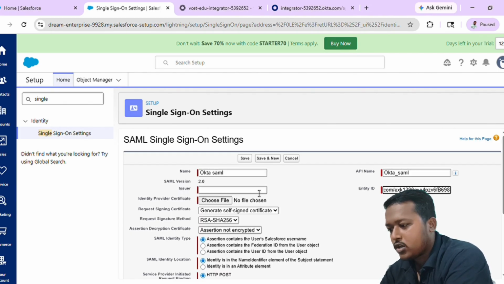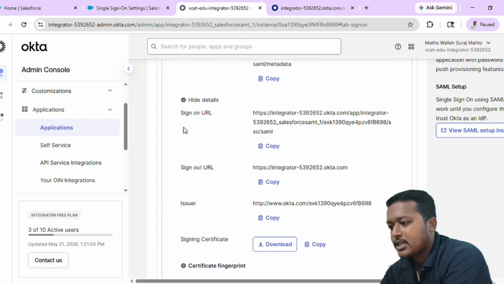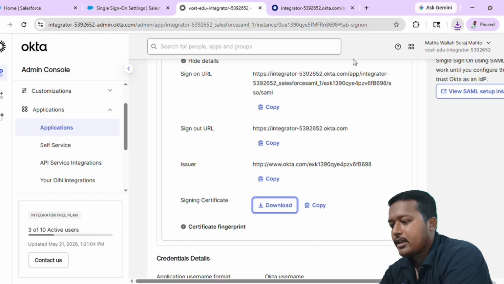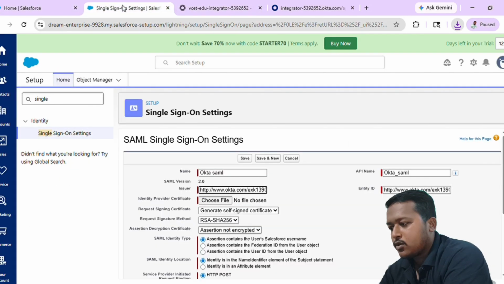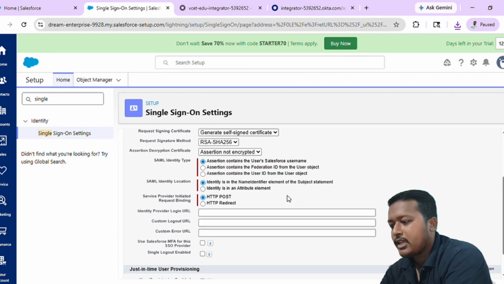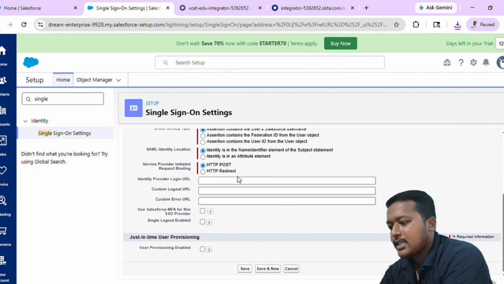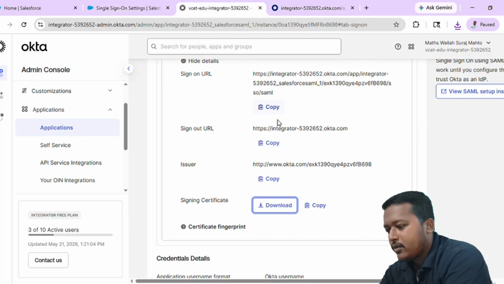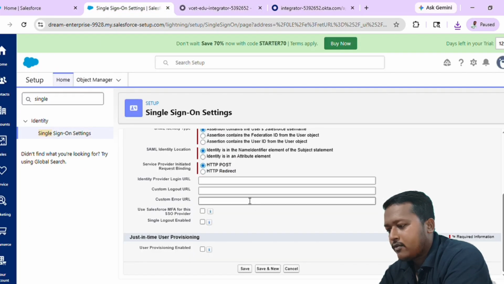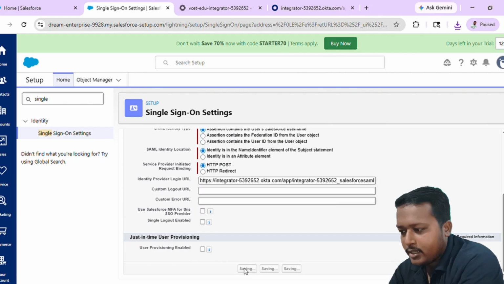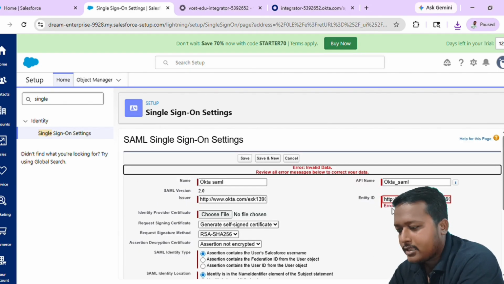The same will be there in the issuer also, and we need to upload the certificate. For that we will need to download the certificate. So I have downloaded the certificate from Okta, and I need to upload that certificate to Salesforce. So I have uploaded it, and after that we need to give the single sign-on URL, which we will get from Okta, and we'll keep the other configuration as it is. So we will copy the single sign-on URL from Okta, paste it in Salesforce and try to save it.